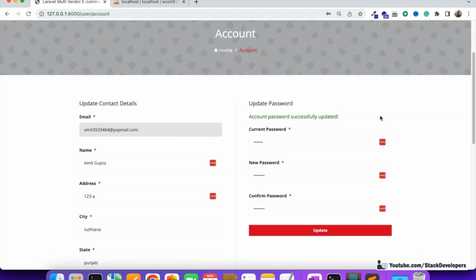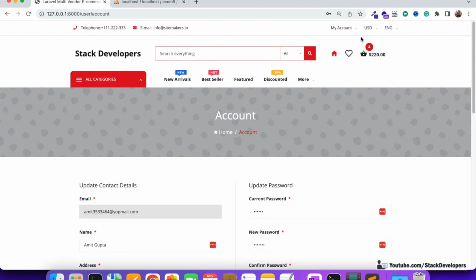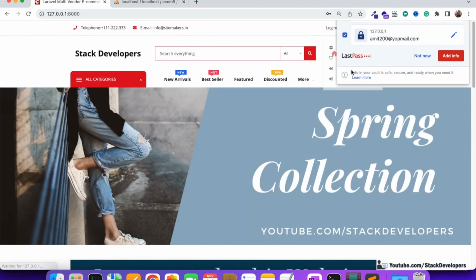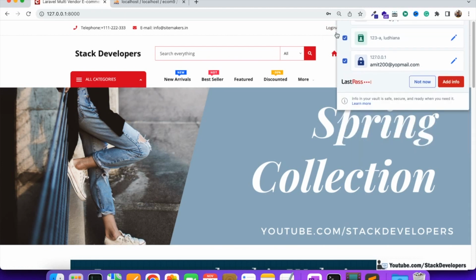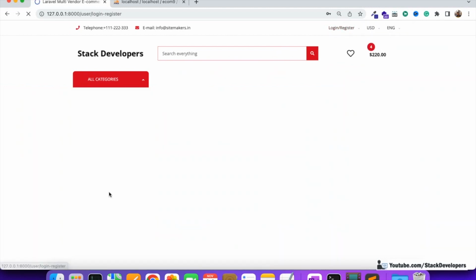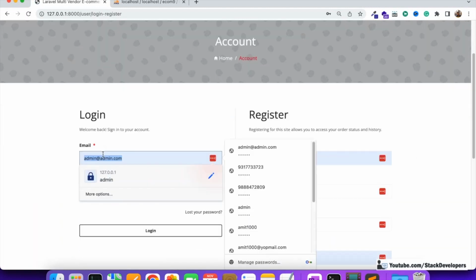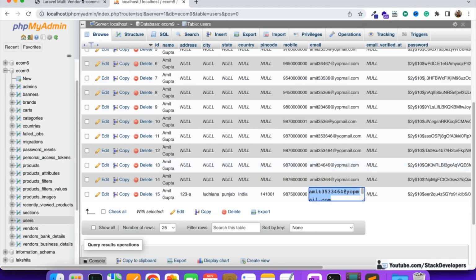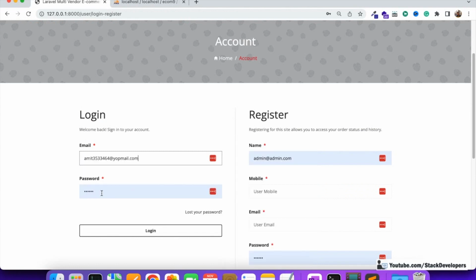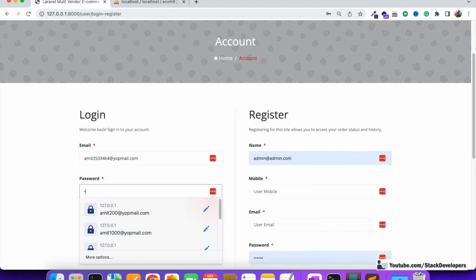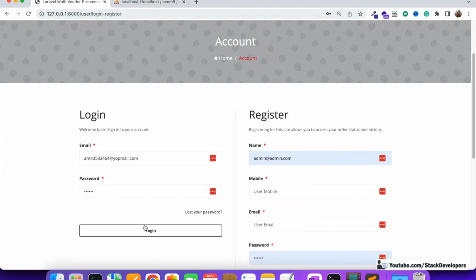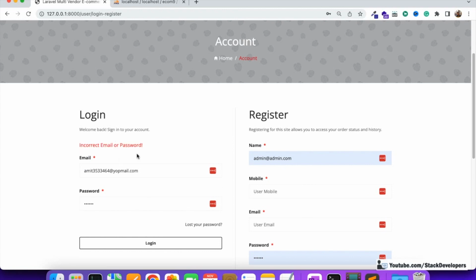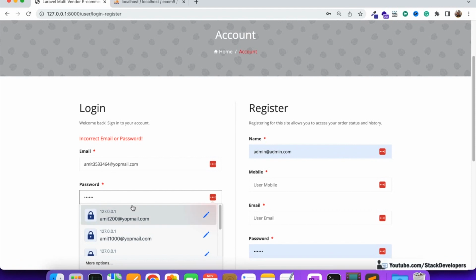So it's updated. Now we are going to log out, and first of all we are going to try with the old password. What is the email? This one is the email. First we try with 123456. Let's see with the old password. See, incorrect email or password is coming, so it means that it has changed. So I'm going to give the 7 as well.